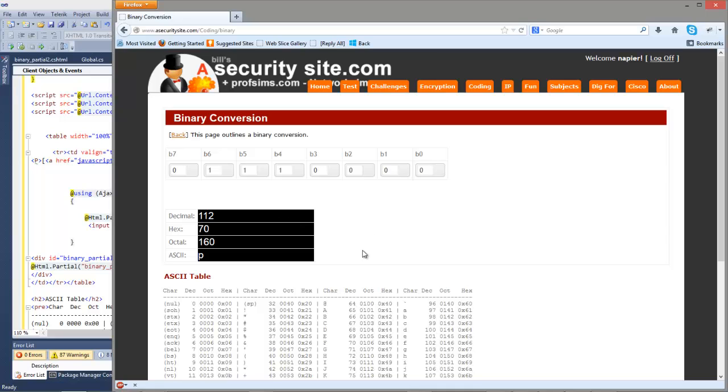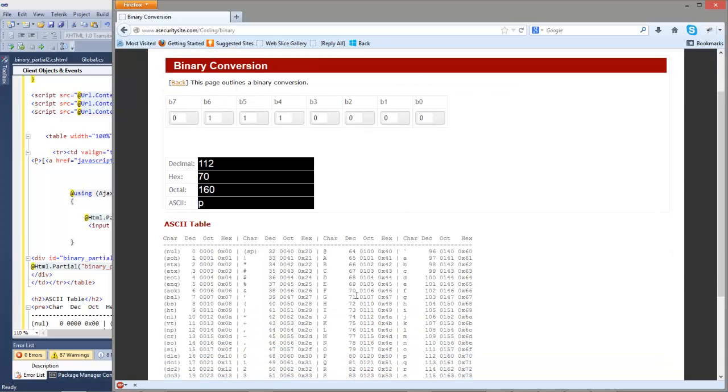Okay, so it's fairly simple. 0111 is 70 hex, and if we have a look here, 70 hex is here. Okay, so the character represented is a small lowercase p, and that's the octal value, that's the decimal value there. And we should be able to see non-printing values if we move up there.